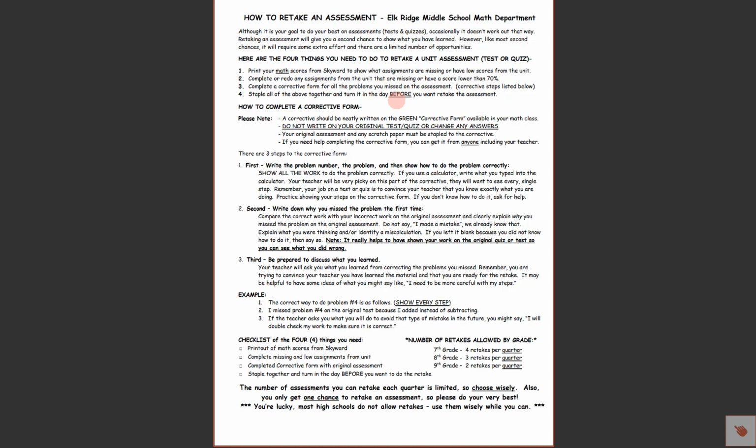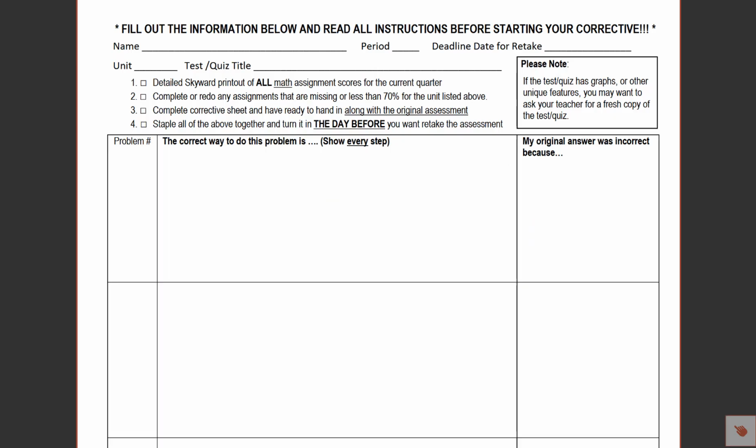So I'm going to flip over here to the corrective sheet. The corrective sheet looks like this. The important stuff is up here. These are just spaces to fill in the corrections. So they put their name, they put their period, the deadline for the retake. It's normally 2 weeks after it's handed back, what unit it was, and the title of the test. And all of that will correspond to the practice test, the I Can checklist for that unit. So there are a lot of resources for that.